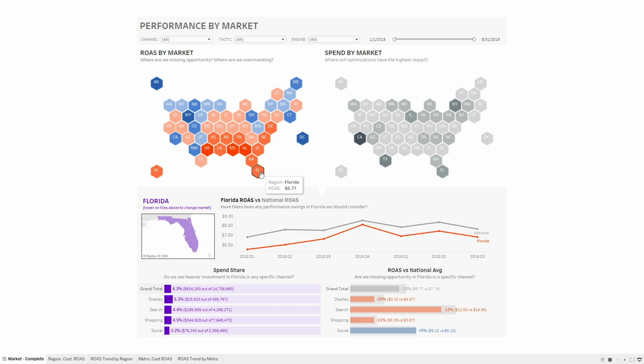The reason I'm choosing to look at Florida is that on the right, I can see that it's a higher volume state. So there's probably pretty good potential impact if we make optimizations there. I can also see on the left, just visually, that it's pretty dark orange. It's significantly below the national average, so it's something to look into. So looking at Florida, I can see since 2018, that return on ad spend has been significantly lower than the national. So it's something that's been consistent over time. It's not something that changed recently.